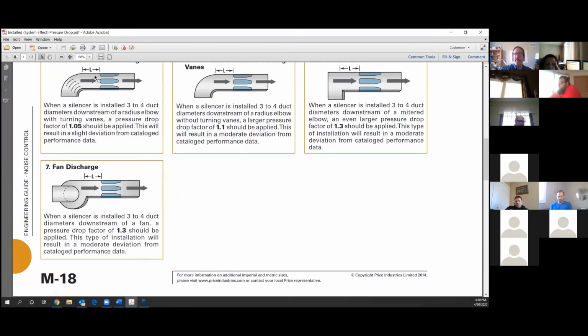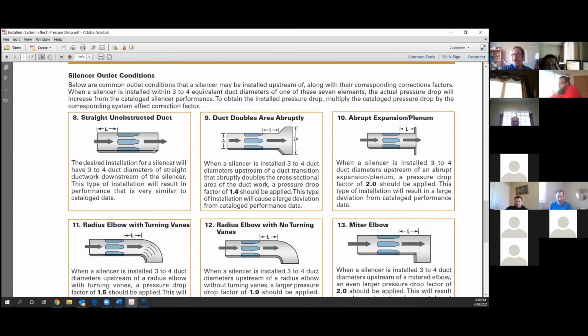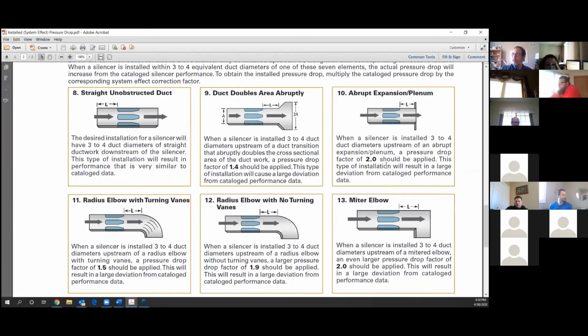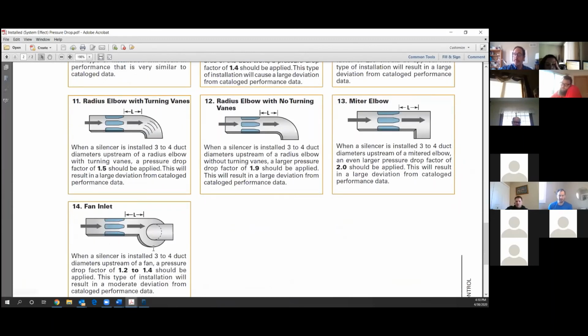So here we've got a silencer with turning vanes, kind of a minimal impact. Without vanes, I would debate that, but 1.1, so on and so forth. This is the outlet side. So if you change your area abruptly, that's a big difference. If you're going into a plenum, double it. Mitered elbow on the discharge, double it. Fan inlet, 1.2 or 1.4. So definitely stuff to be careful about, more on the discharge side.